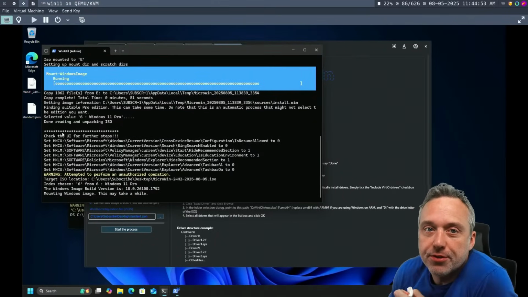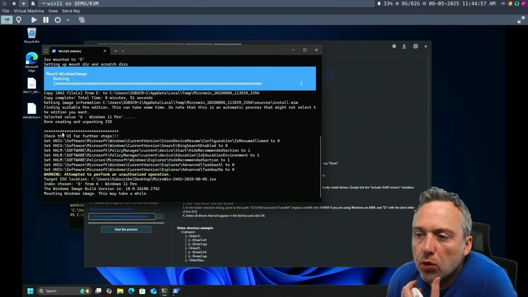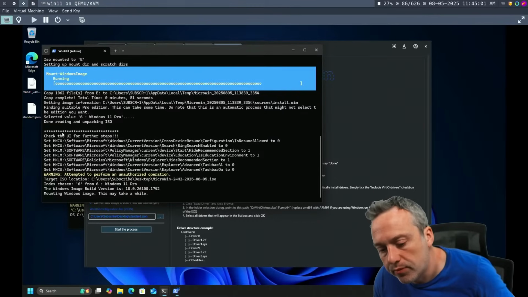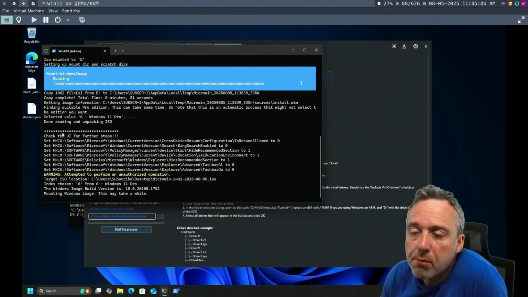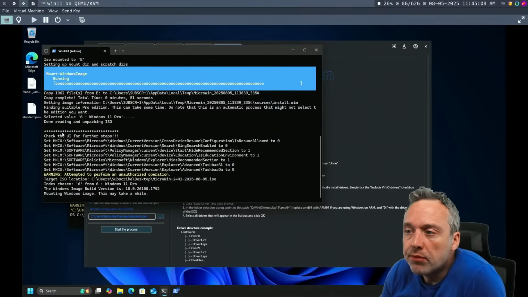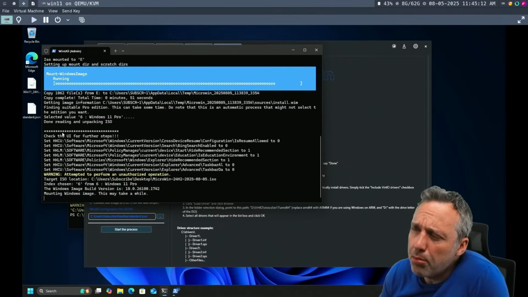Yeah, I'm kind of curious to see what the full build will be like when it comes to the full size. I would guess still probably 5 gigs.